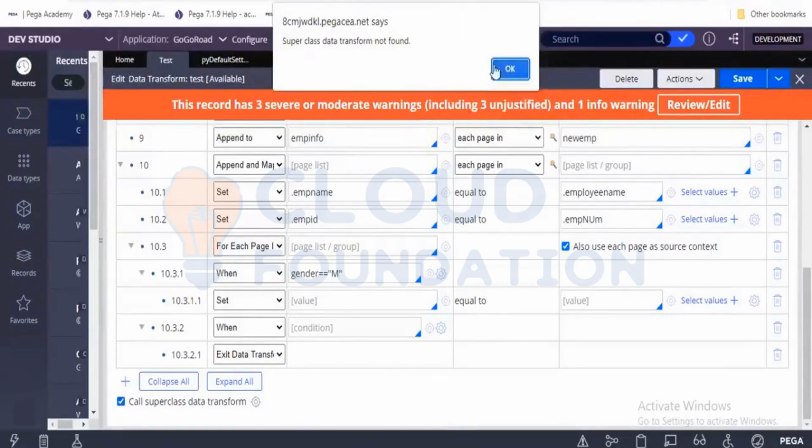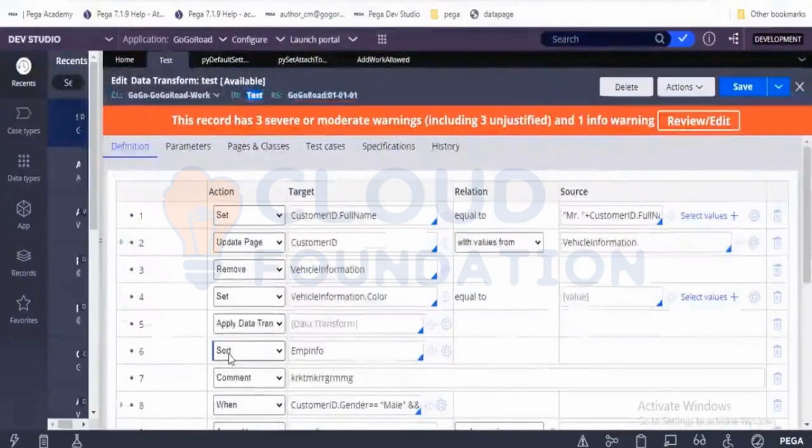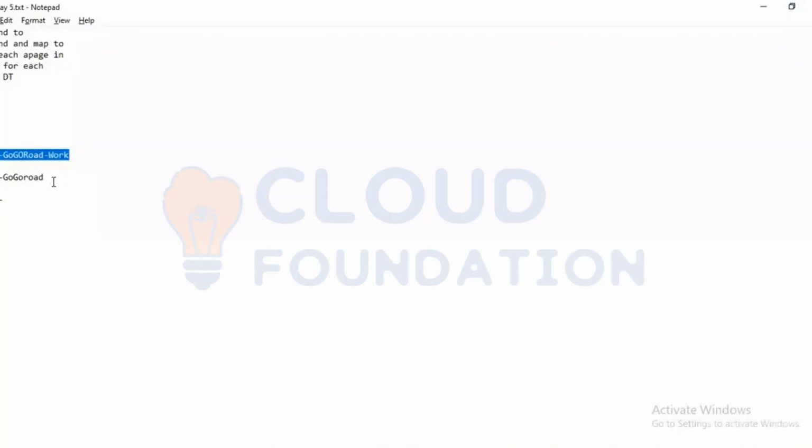If suppose there is one data transform called test in this particular class, then what does it mean? First it will execute this test and then it will come and execute here. Got it, right? This is an interview question. What is the use of superclass data transform? Any questions here?